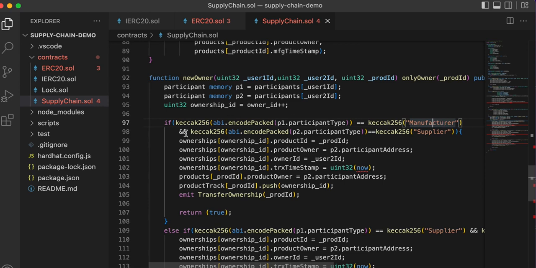We're also using an AND statement, meaning both what's on the left and on the right of the AND statement must become true in order to progress into the function. So we are making sure participant type is equal to manufacturer and participant type 2 is equal to supplier. So we want to make sure that whoever can participate in the implementation of this function needs to be a supplier.